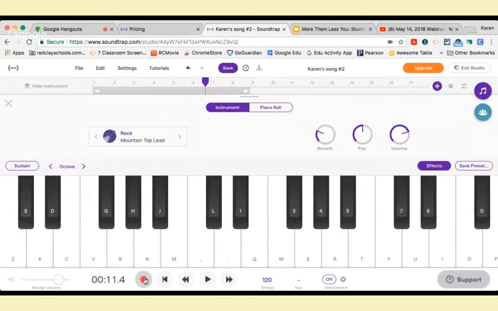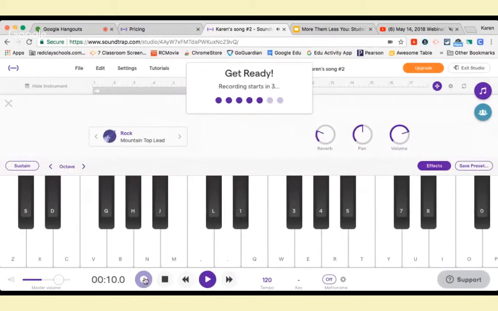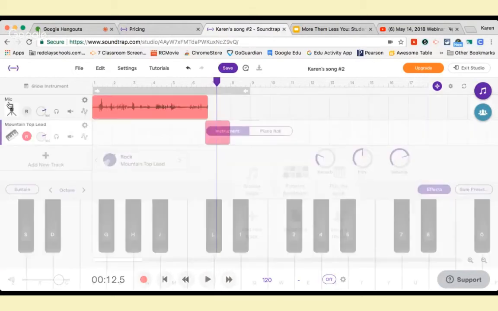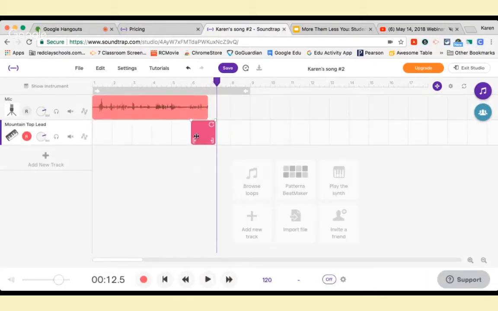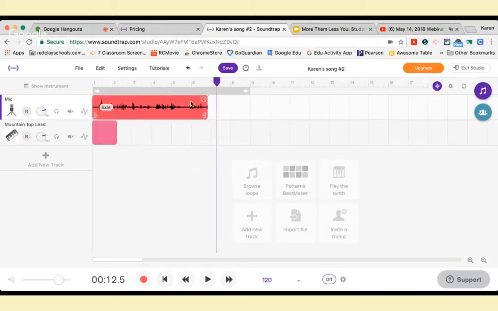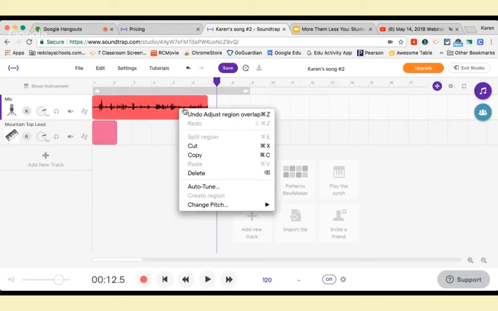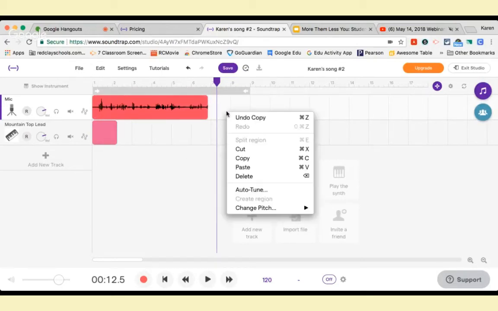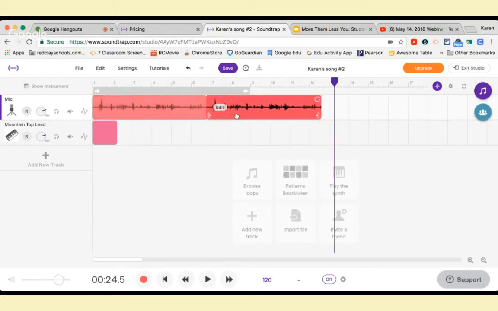And you're getting that guitar-like sound quality to it. And then I can overlap it here. And I can drag these different sound clips around. I can also copy it and paste. And I can repeat and repeat and repeat all the way through.